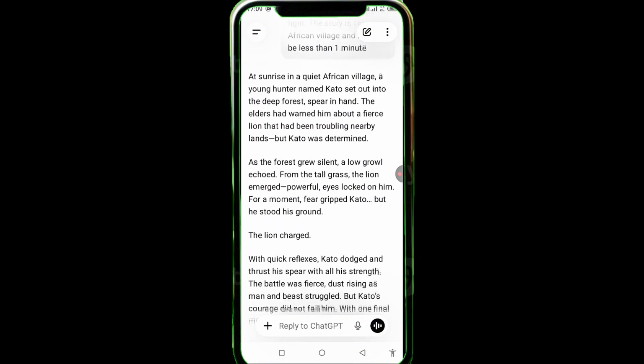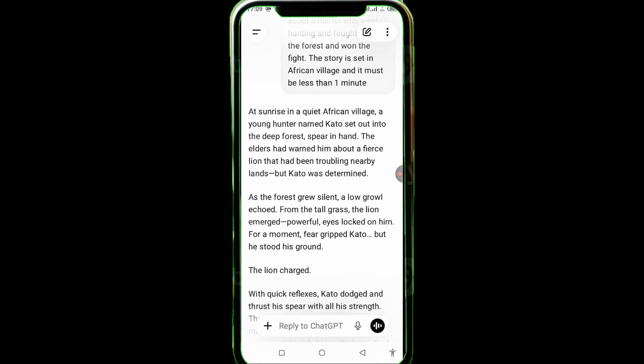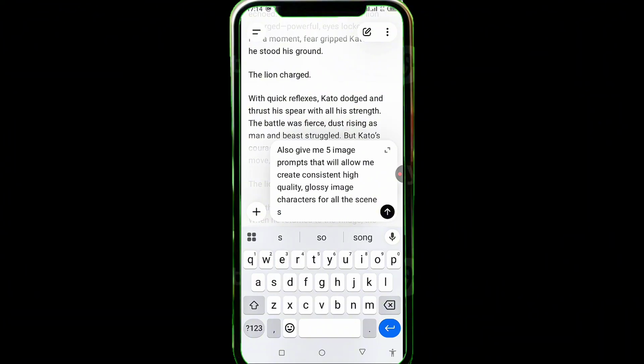Remember, always ask ChatGPT straightforward questions to get exactly what you're looking for. As you can see, the story ChatGPT generated for us fits perfectly. Now we move to the next step. Ask ChatGPT another simple question, like, "Also, give me 5 image prompts that will allow me to create consistent, high-quality, glossy character images for all the scenes."